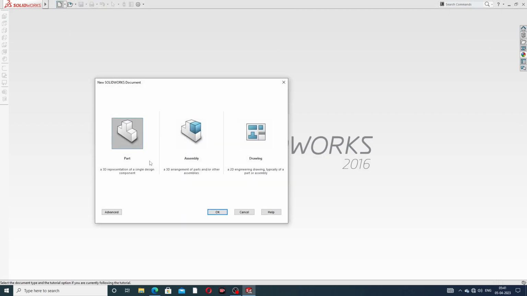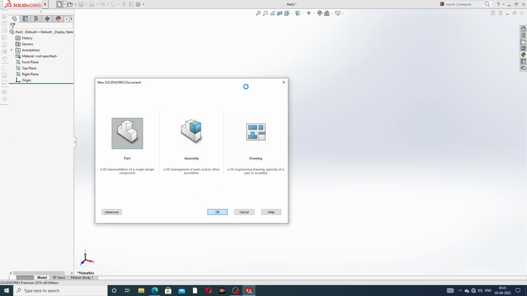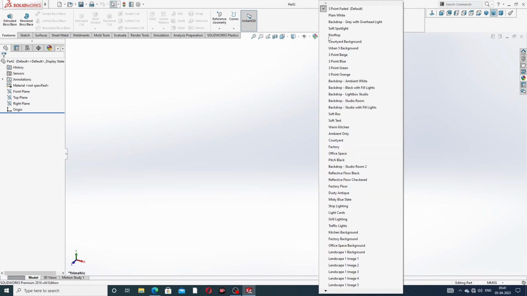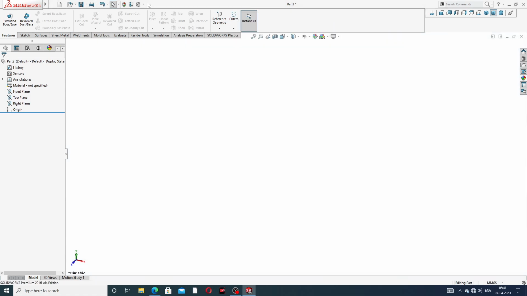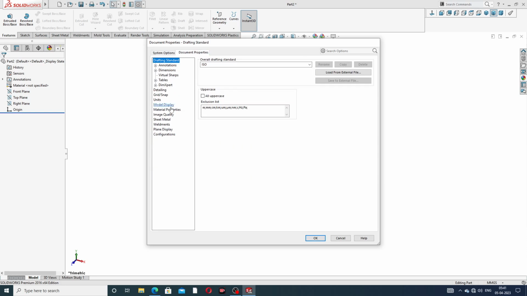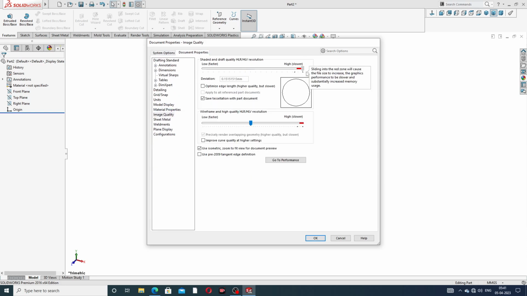At first, click on a part. Some settings are very important: go to System Options and then Document Properties, and set the image quality very high, because this body should look perfect.